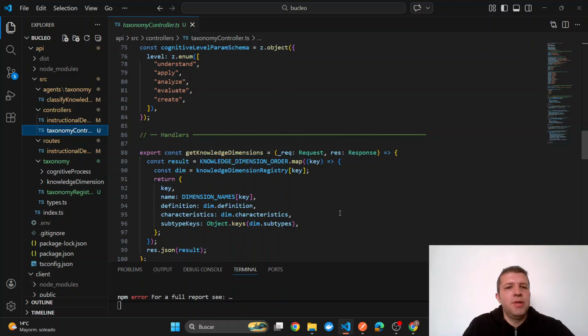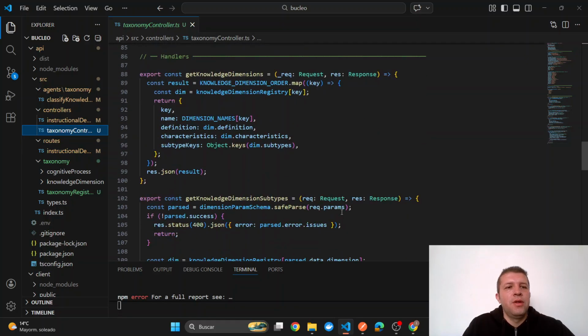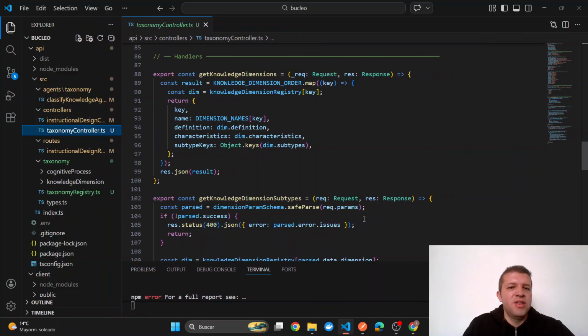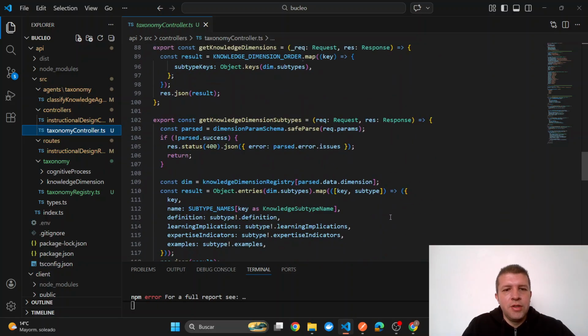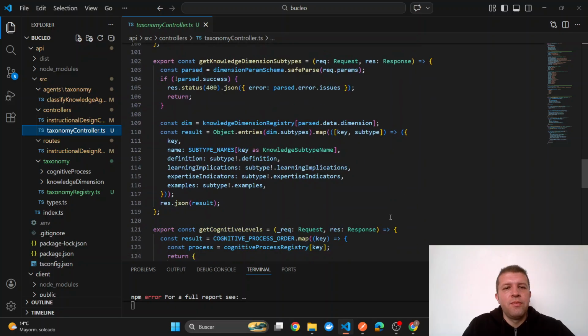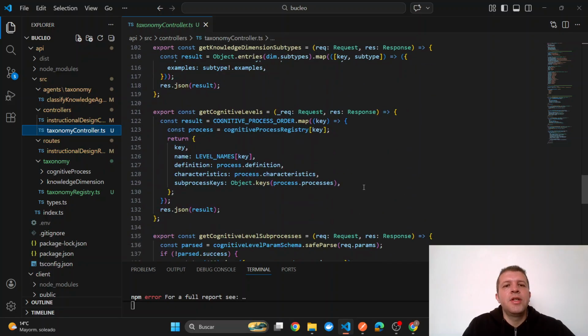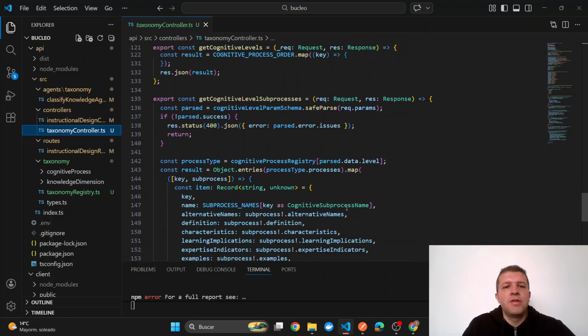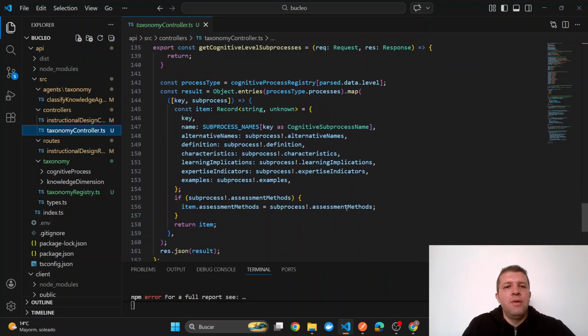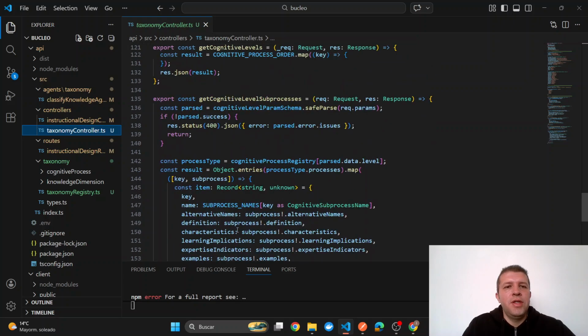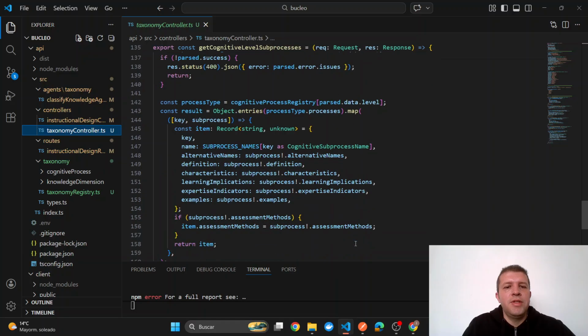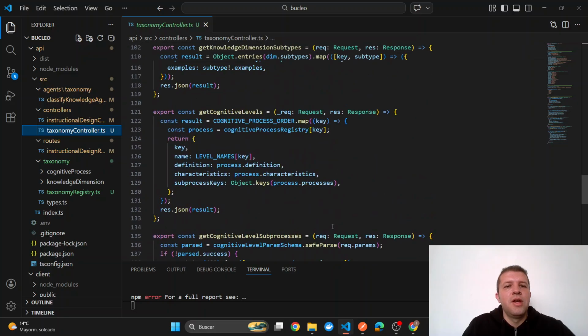And get knowledge dimensions. Why did we create a new controller? Well, that's okay because it's a lot. So let's just keep reviewing this. Knowledge dimension registry. Whatever we're returning, get cognitive levels. Okay, cognitive process map. You're mapping this. Get cognitive levels sub-processes, and we actually have the endpoint for get cognitive. These are the main functions for the routes.